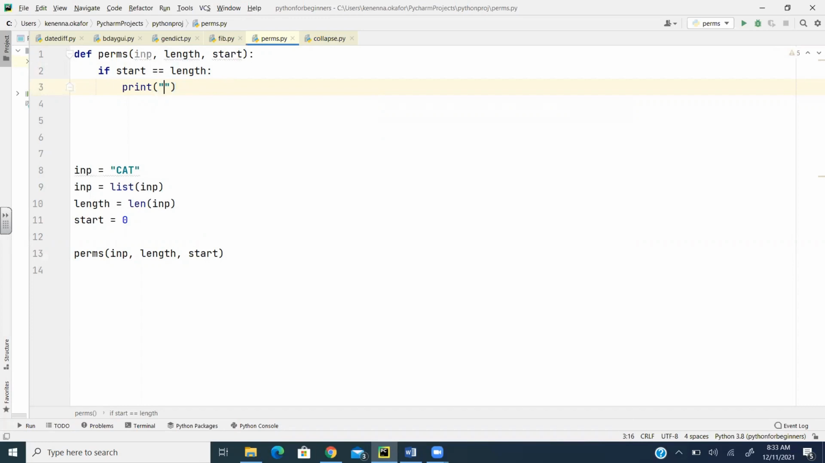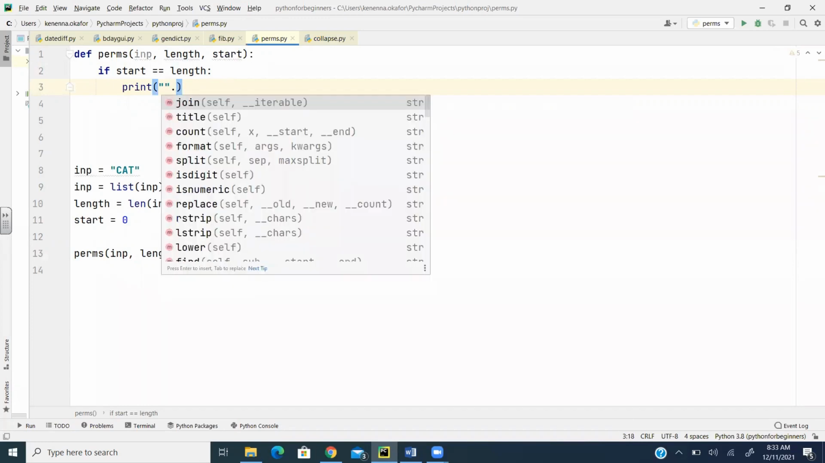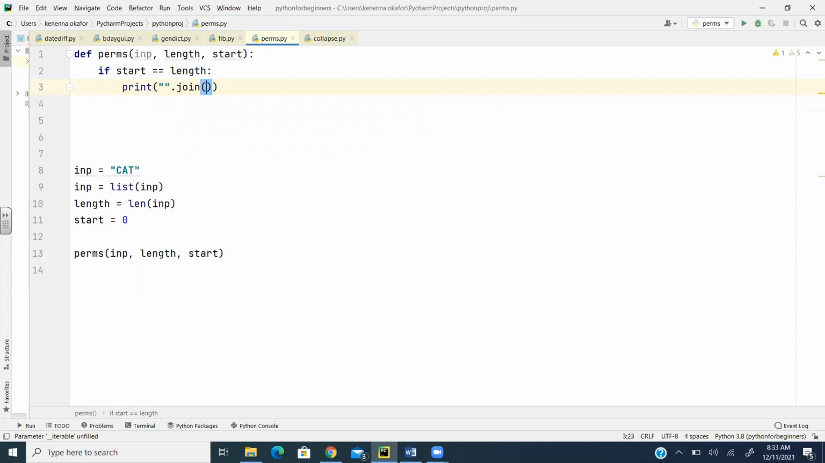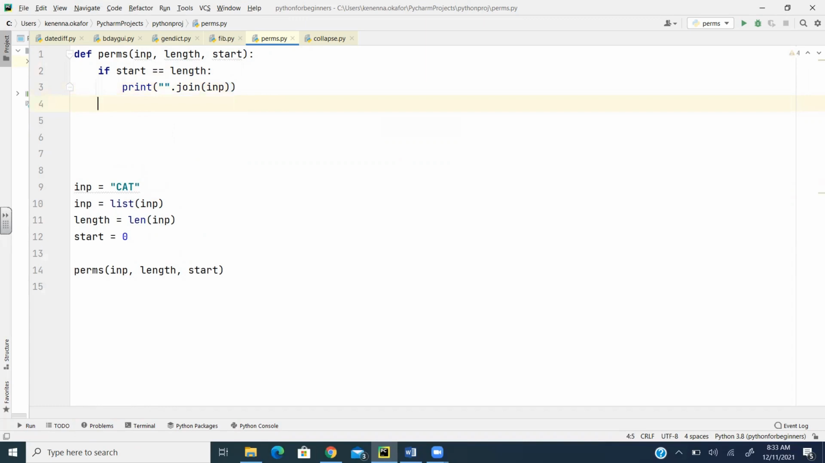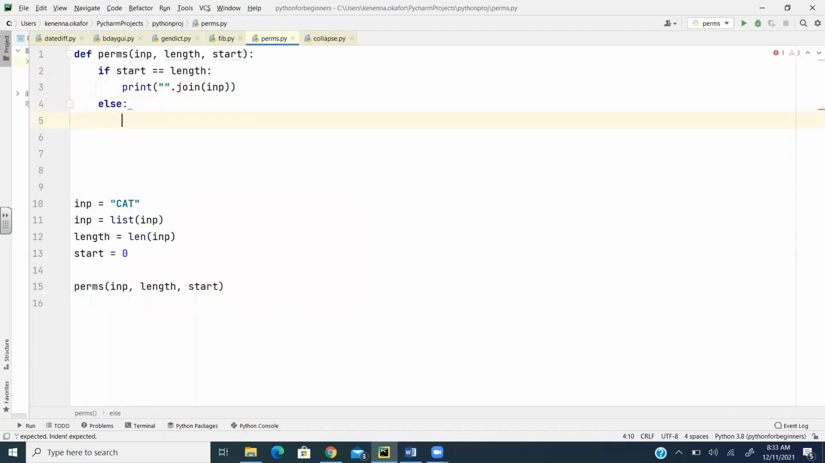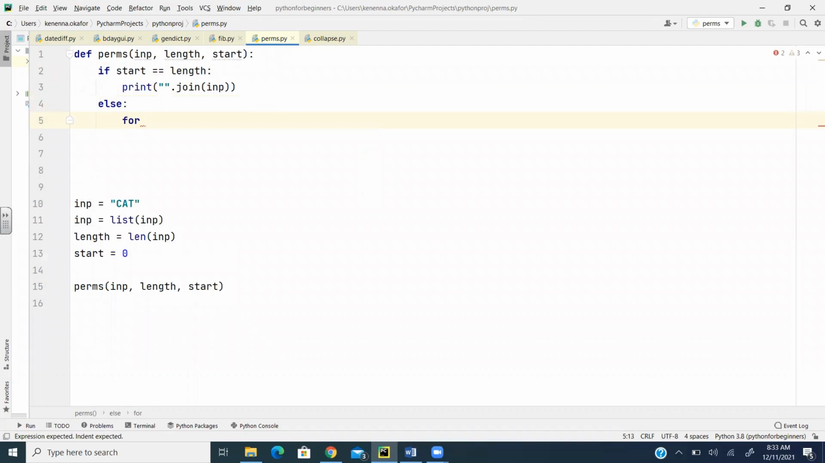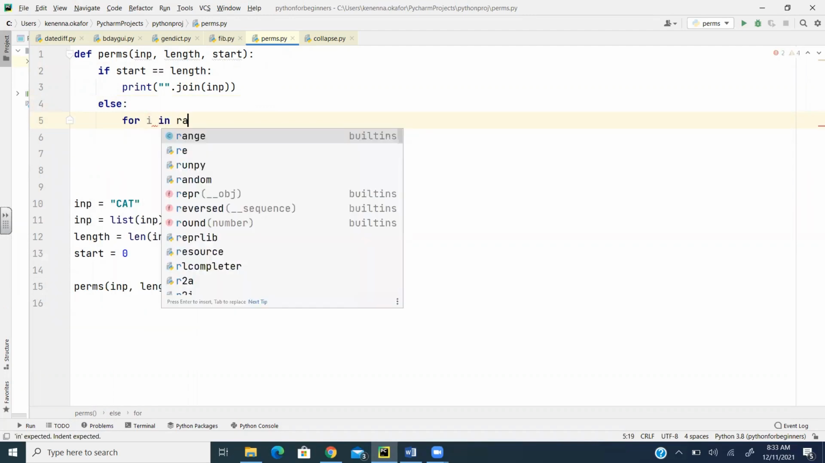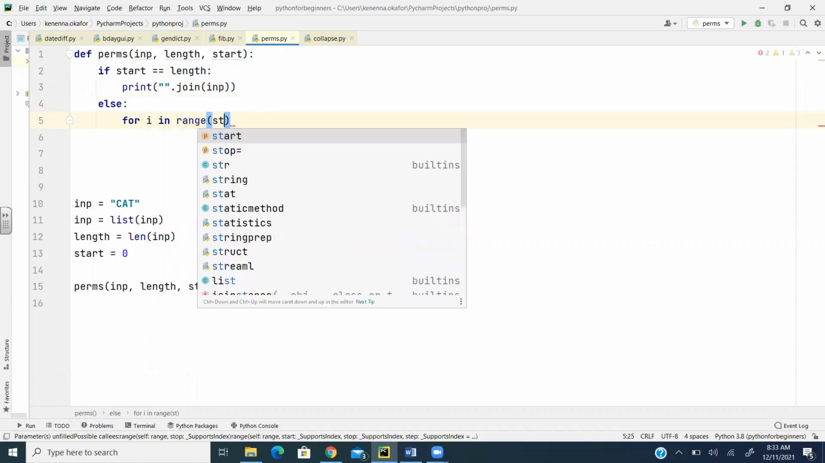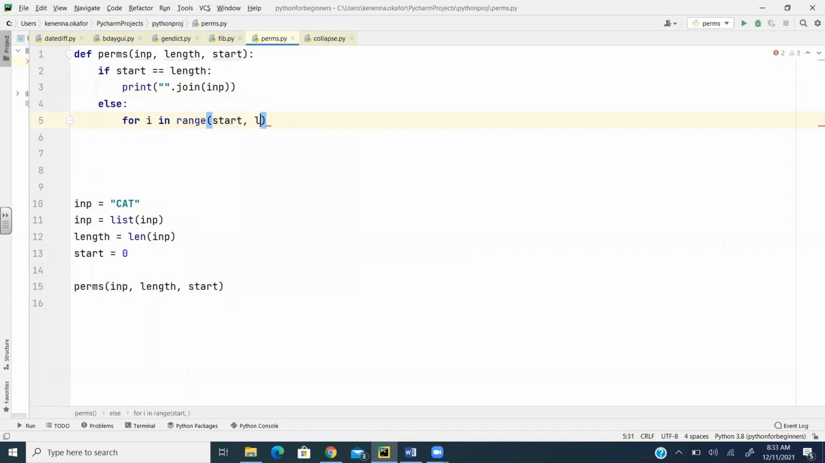So I would convert it to a string using the join method. So just get me that arrangement, which is the imp, right? That's just what I need to do. Okay, so now if that's not the case, if I haven't got to the last character, then I need to keep swapping. I need to keep swapping. And that's going to require using the for loop. So for I in range, now what's the range? The start, beginning from the start up to the length.